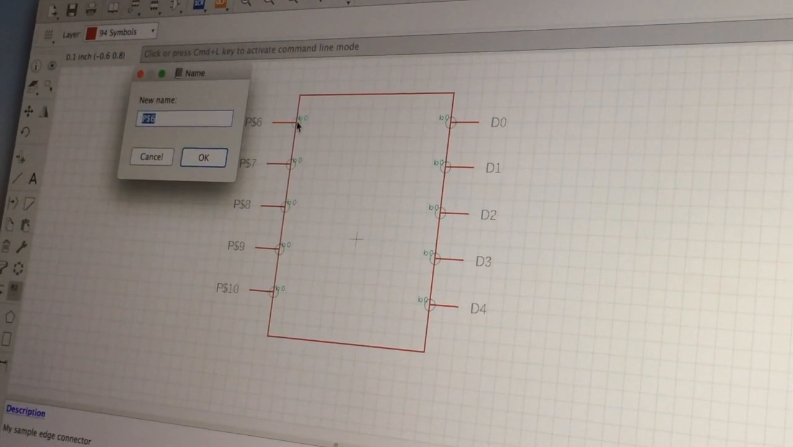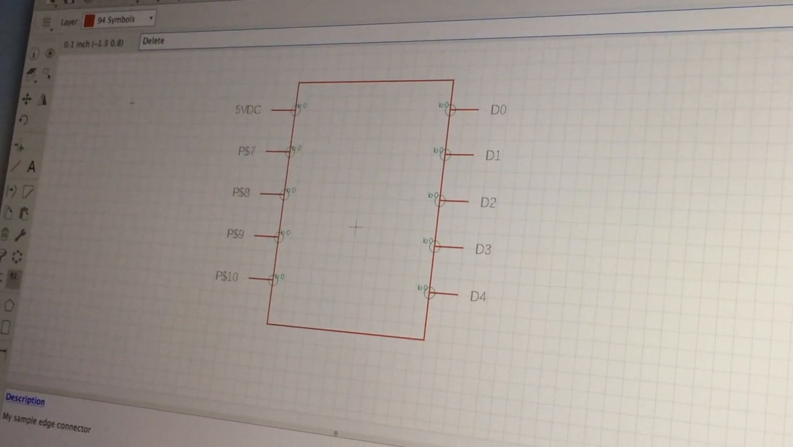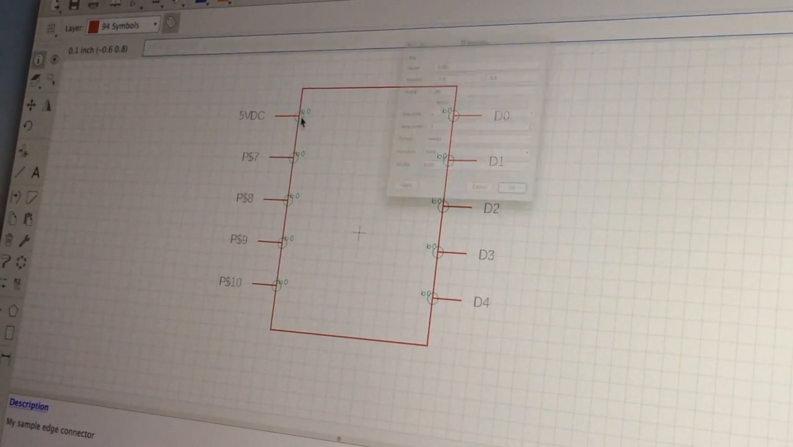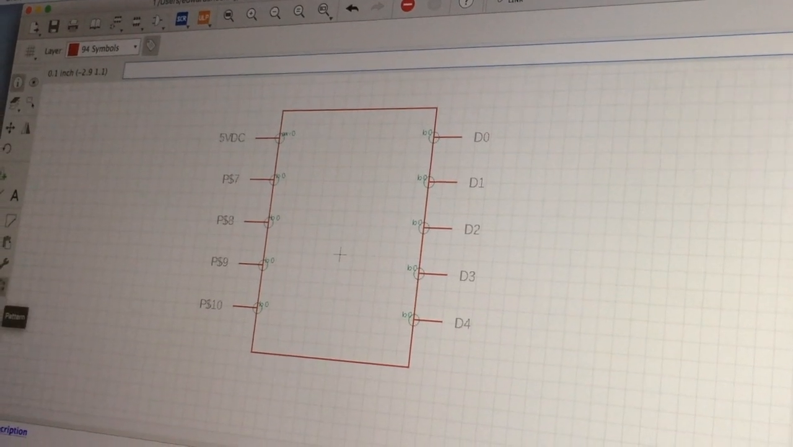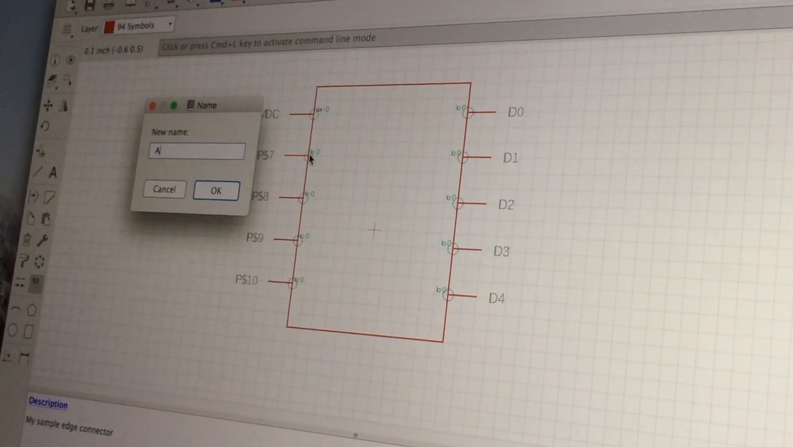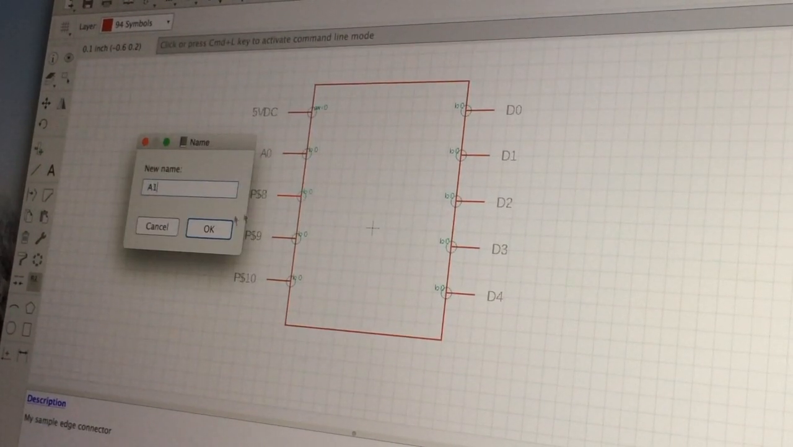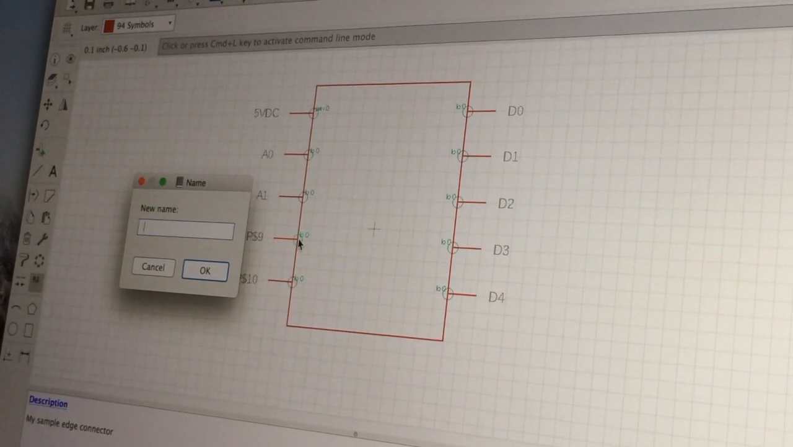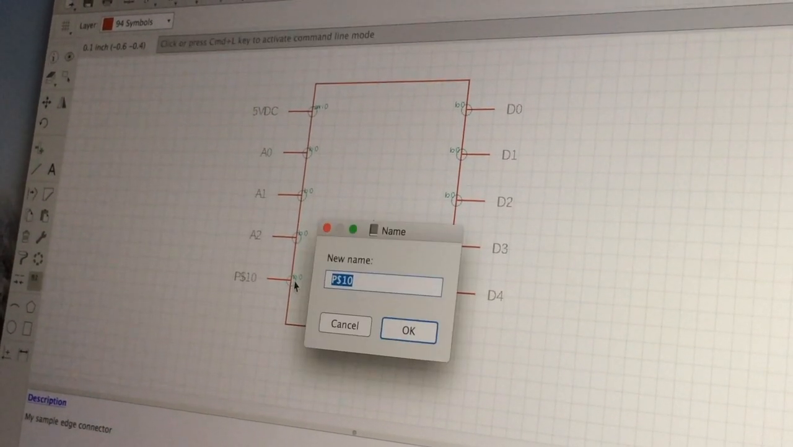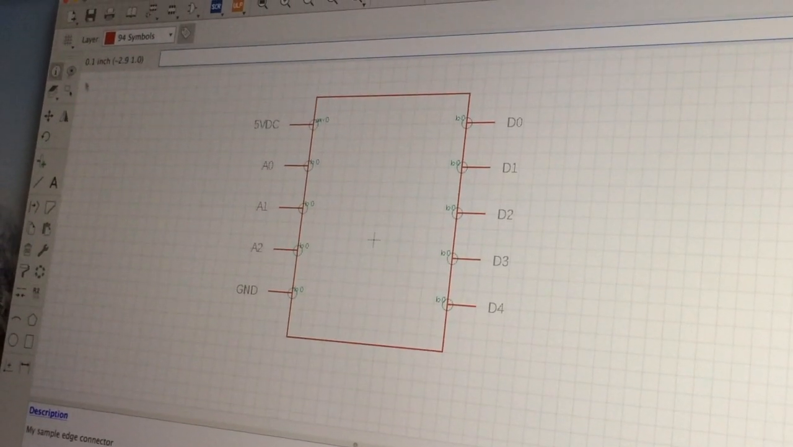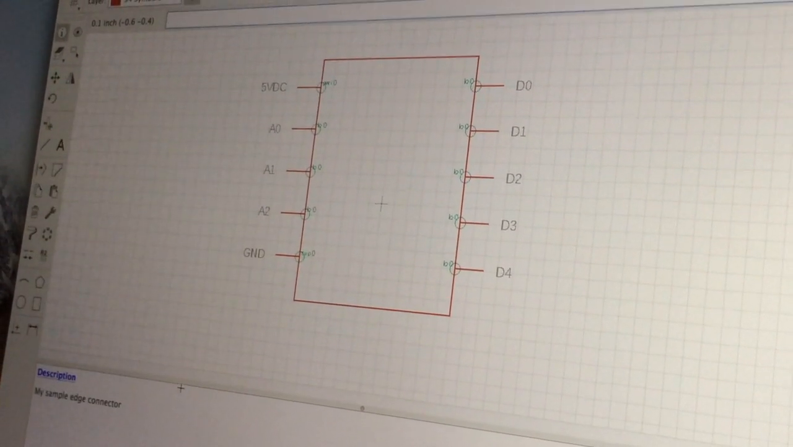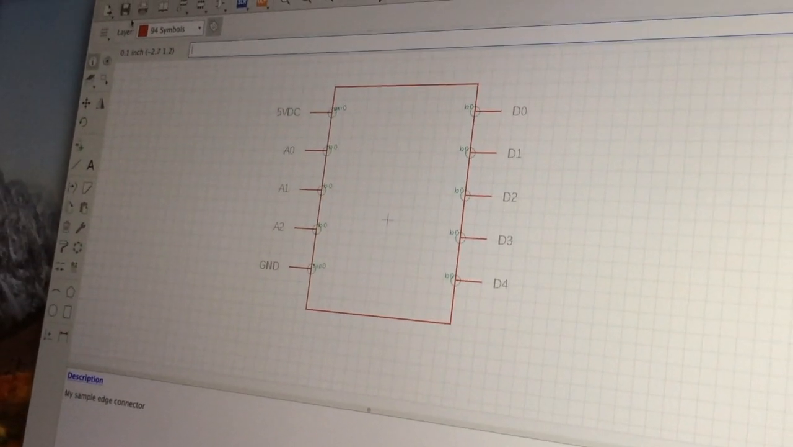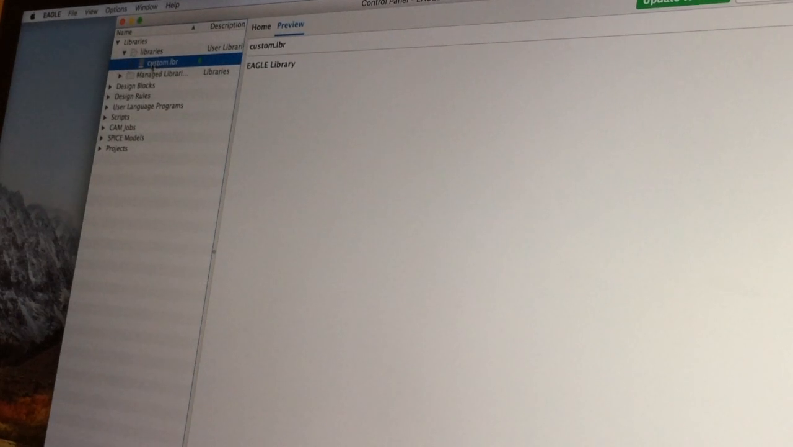Let's say this guy is a 5-volt DC line. In fact, I'll set him to power instead of IO. And then let's just say we've got maybe some serial kind of interface here. We've got a few address lines. Let's just throw in a ground line. And we'll change its type as well. All right, so now we've got a sample connector. So we'll go ahead and save this guy and we'll go back in. And now we've got our sample connector.